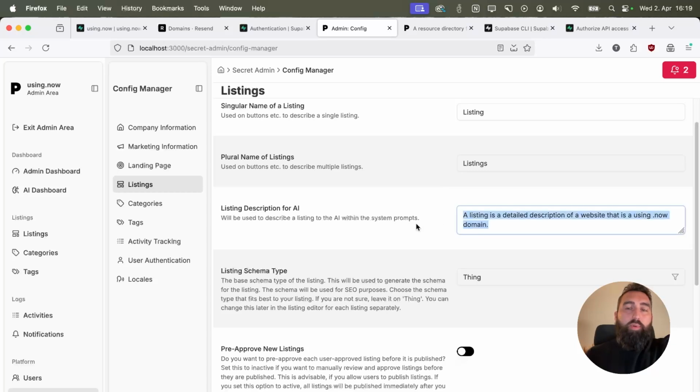This part is important. This is how AI will know what your directory is about. So this is a system prompt for all types of AI generation. So enter it here: a listing is a detailed description of a website that is using a .now domain. The more specific you are, the better it is for the AI.